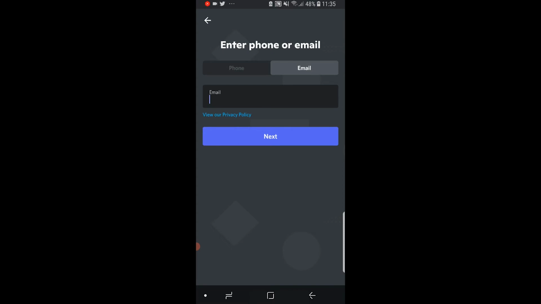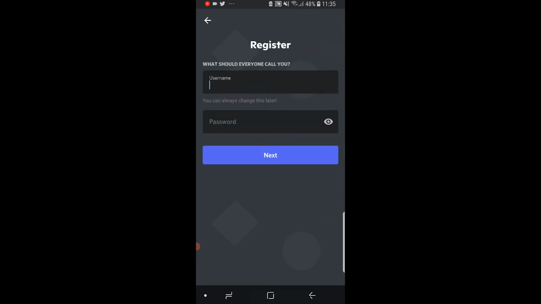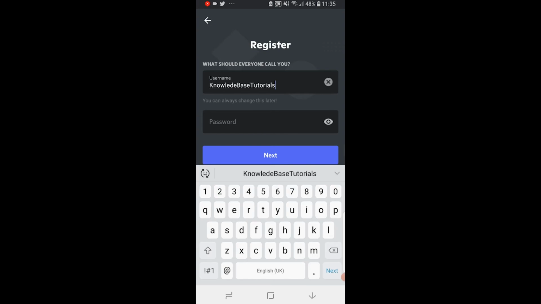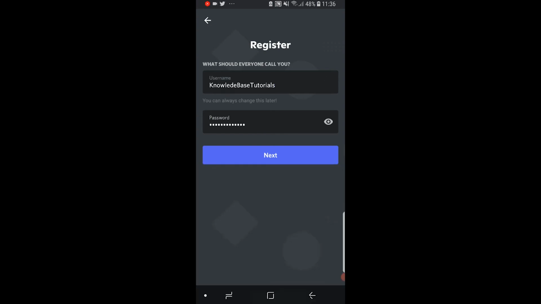So go ahead and enter in your email, and then you need to give Discord a username. You can change this at a later date, but I'd just recommend that you think of one now. You can obviously think of one, and then I'm going to go ahead and enter in a password. Okay, so after we've done that, we can now click on next.